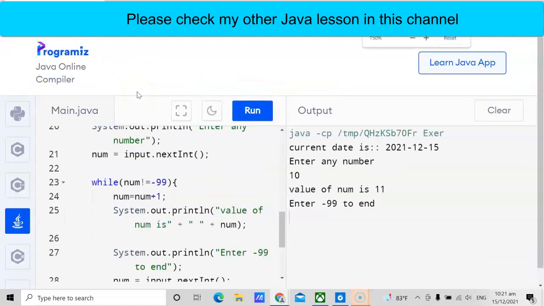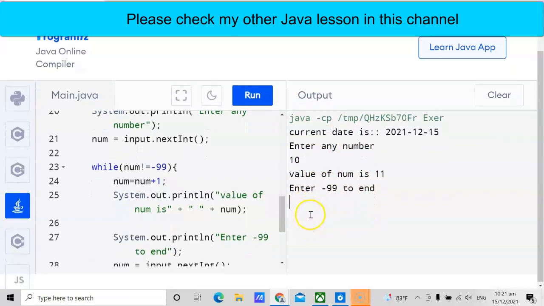Okay, let us go back and enter negative 99 to end. If we enter 10 again, what will happen? Let us wait for a while. This will loop again from the top. The value of num is 11. So enter negative 99 to end. There you have it.